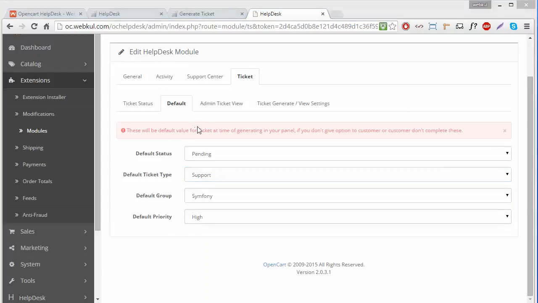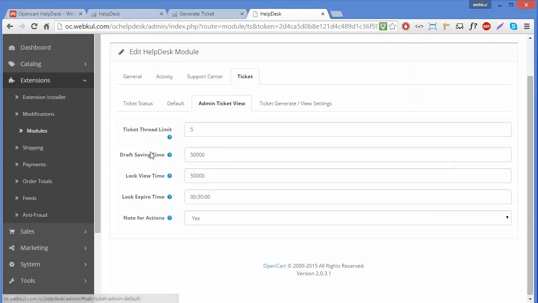Now we will move to admin ticket view. Here the first field is ticket thread limit. Admin can set the ticket thread limit. Ticket threads are replies made by the agents and the customers, so he can set the ticket thread limit to any number.